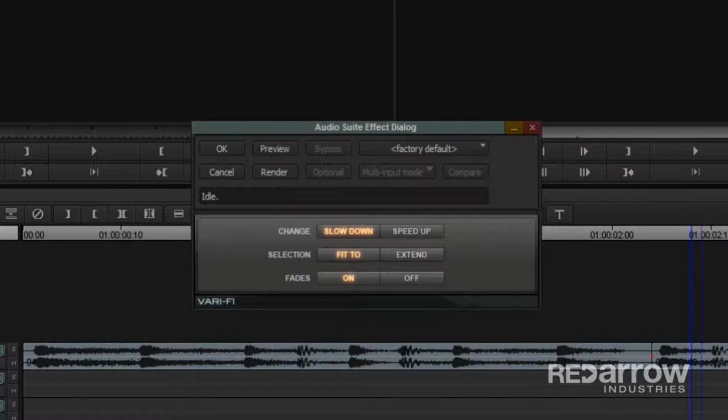As you can see, there's actually not too much customization here. You can change your music to either slow down or speed up. You can also have the effect fit to, meaning it'll maintain the duration of the original audio, or extend, which will increase the duration by 150%. However, this feature only seems to work as explained when in Pro Tools, not Avid Media Composer. And finally, you can have a built-in fade on or off.